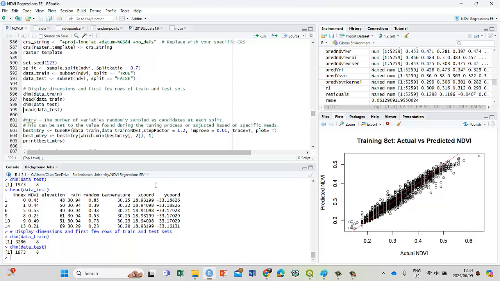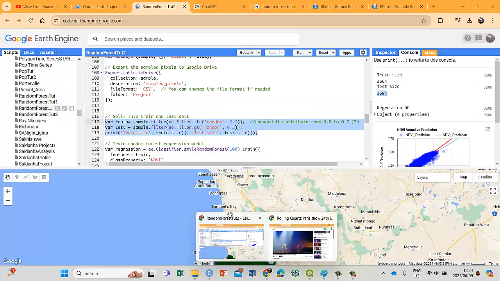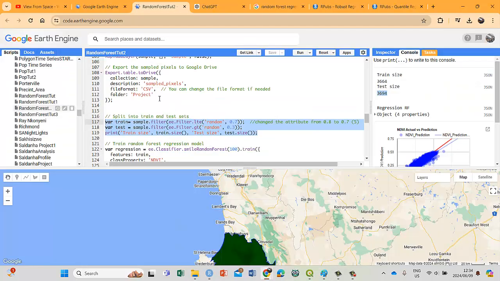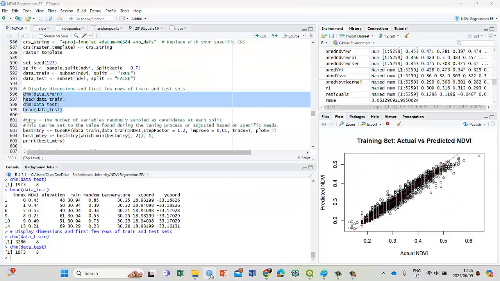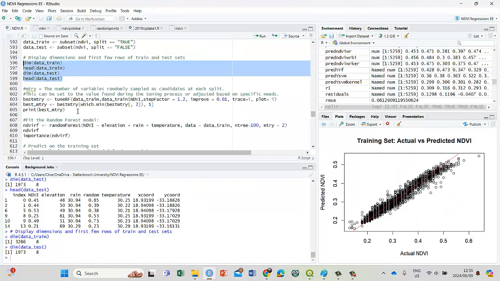It's quite different. Okay, but anyway, we're still doing the same as we did in Earth Engine by taking our data set and splitting it into a 70-30 ratio between training and testing.